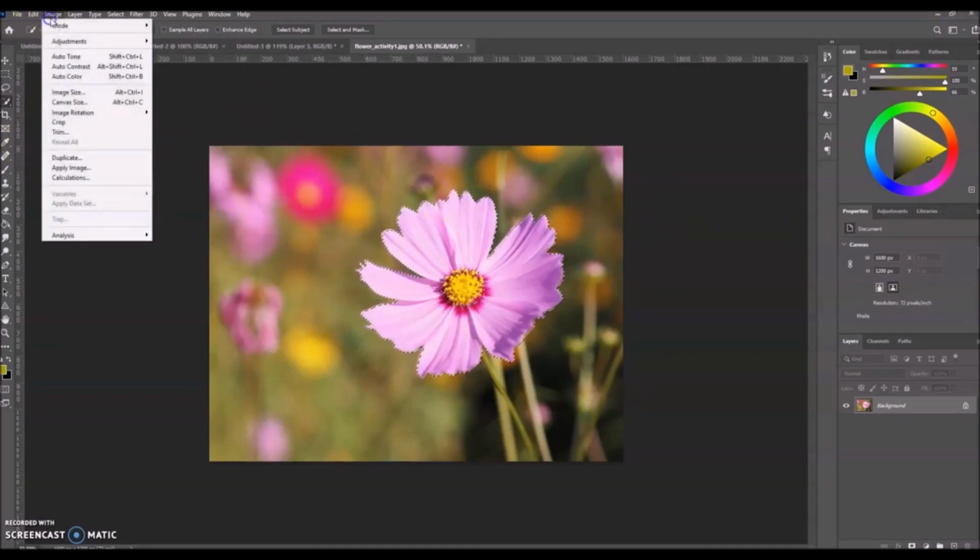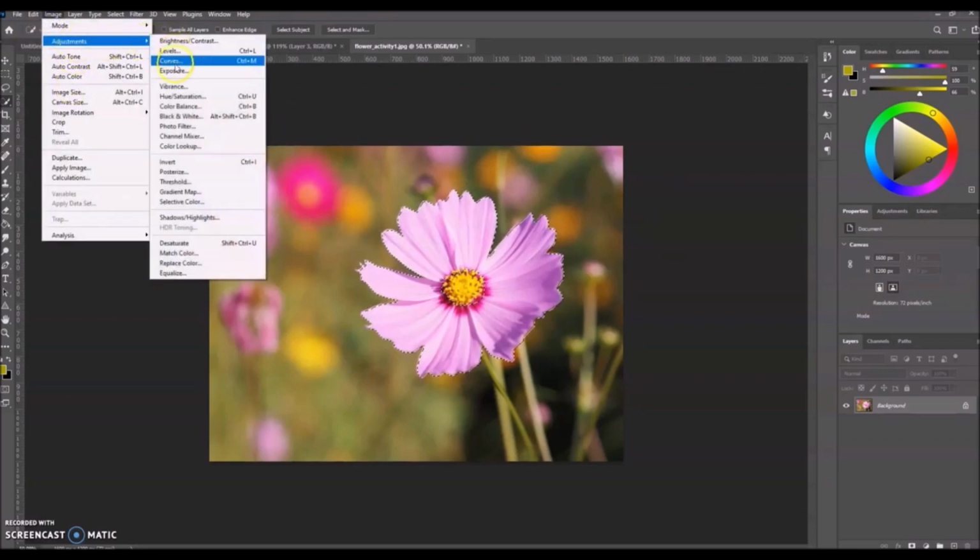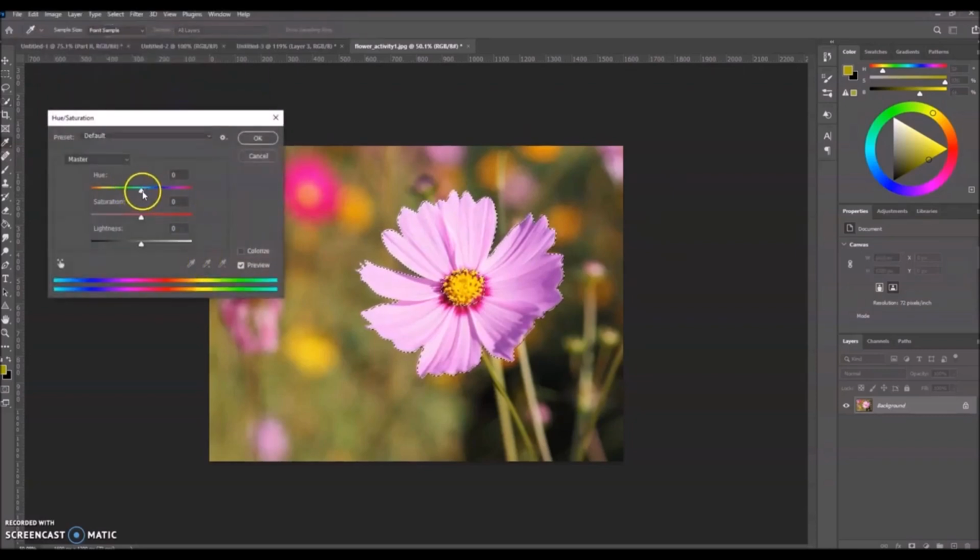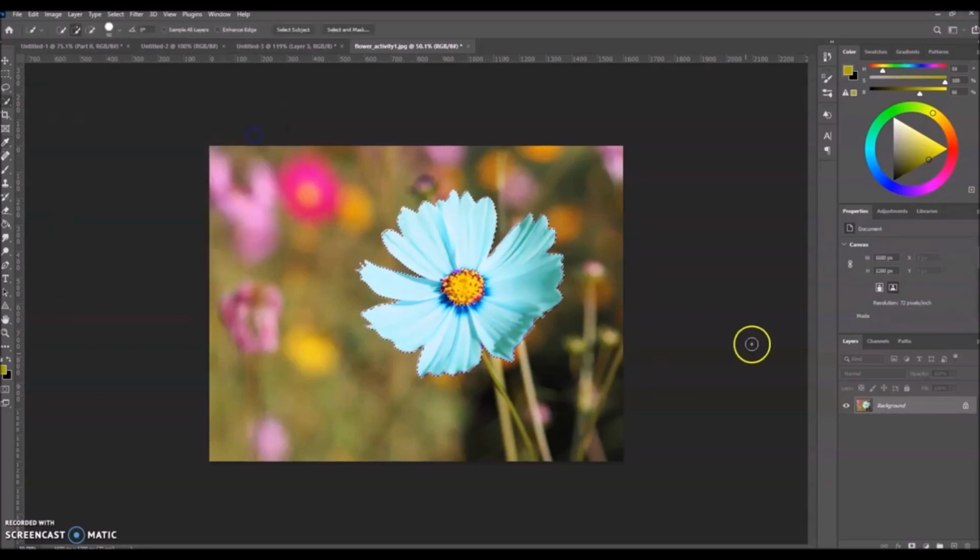Now if you go up to Image and Adjustments and Hue, now we can change the hue. That doesn't really change the inside of the flower. So pick something that's interesting. You can bump up the saturation if you want and make it really intense. It's up to you. Hit OK. So there is our different colored flower.